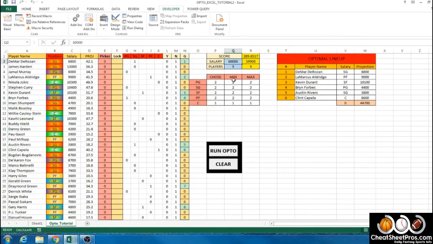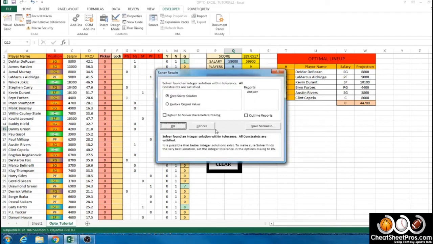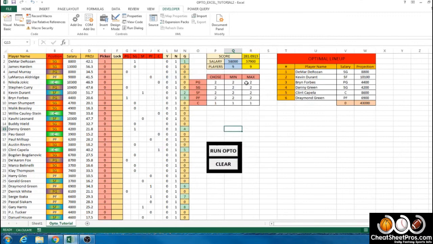Now let's test it out. So let's say you want to be contrarian, 58,000. You don't want to spend the full 60,000. So let's run it. Okay, now it picked new players. We're still 9. It still matched all of these. That's great. And now our salary cap is at 57.9, which is below 58 like we told it. So that's good. And you can even record your macro to reset these if you want. It just depends on what you change.